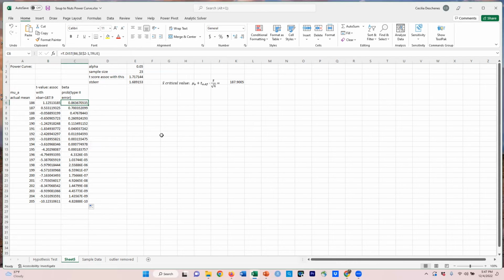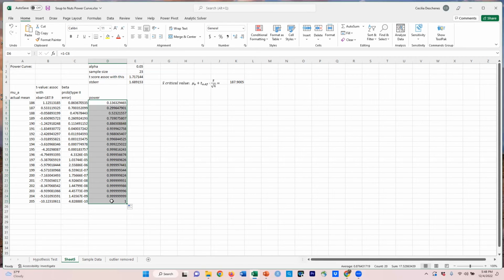Okay, so now that we have this, let's go ahead and get the power for this. So this was one step different than what the book has for using the z-score, but this is more realistic. So the power is going to equal 1 minus the beta. So we'll just put this in here. And this one we're going to copy down directly. There's nothing that has to be fixed.